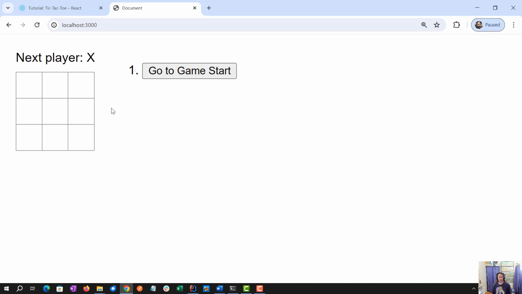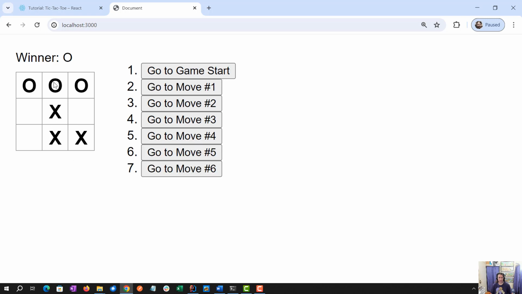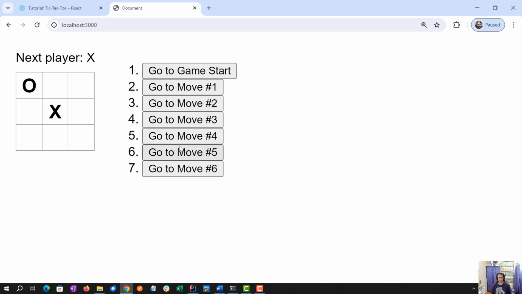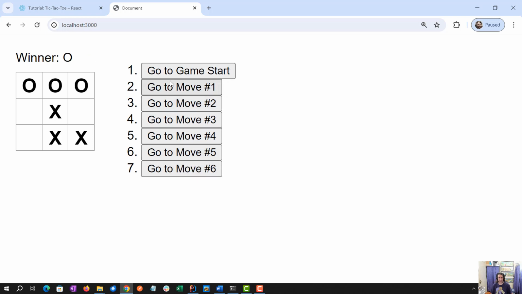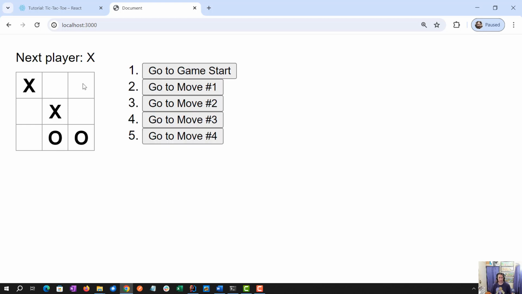First, let's take a look at this tic-tac-toe application. The user can click, it switches back and forth, and somebody wins. And we keep this running history of buttons. We can jump to any point in the game. Once we get to the end, we can no longer do a selection. Go to the game start to restart.